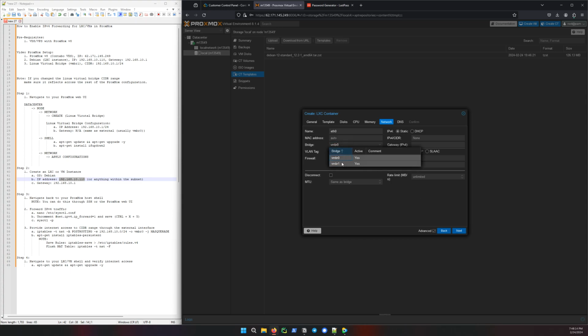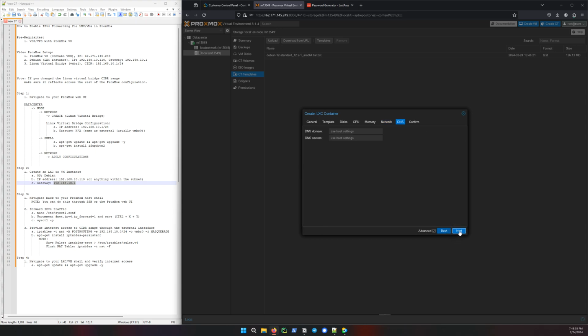And then we'll change the bridge to VMBR1. And then this is the IP we chose, so the .110, it reflects the CT ID as well. And then forward slash 24. And then the gateway is just .1. And then the DNS domain and servers are going to be inherited from the VDS or the VPS because we know it works. And then just go ahead and start it.